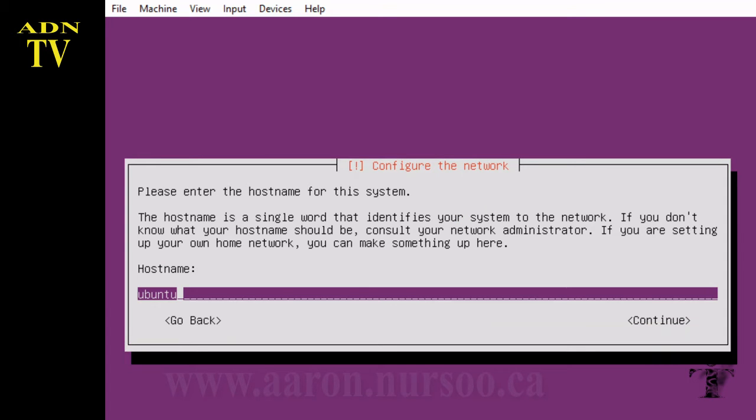All right, it wants us to give the system a host name. This is how our system will identify in our network. So I'm going to call this one my Ubuntu.